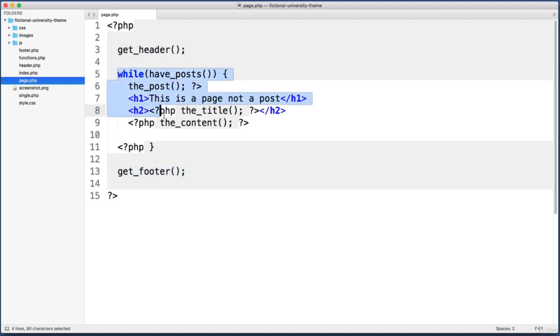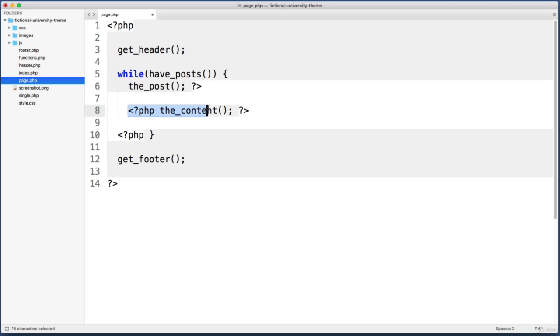Okay, so we still want to begin with our header, we still want to end with our footer, and we still want to use the while loop in between, but we don't want to output this test placeholder HTML that says, this is a page, not a post. Okay, so let's delete that line of HTML. And let's also go ahead and delete the H2 HTML headline below it. And we can also delete this PHP the_content function.